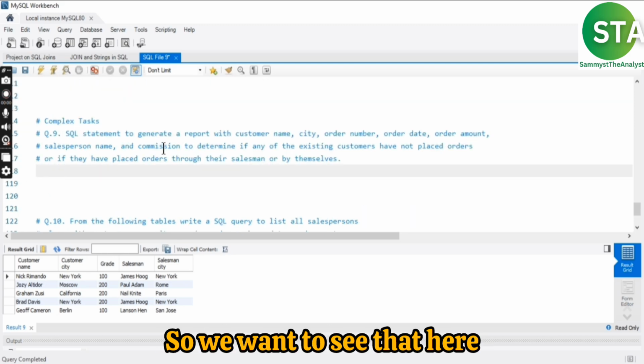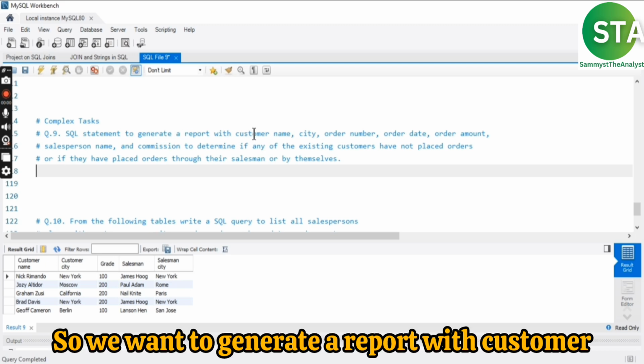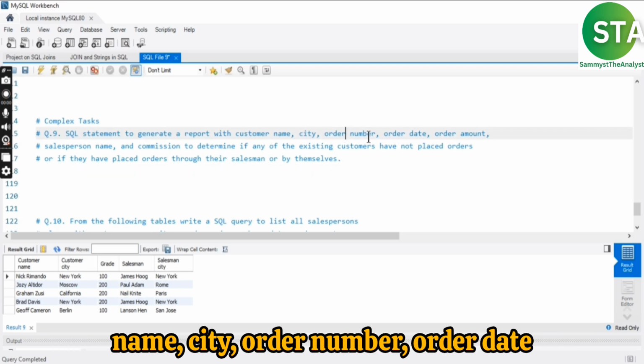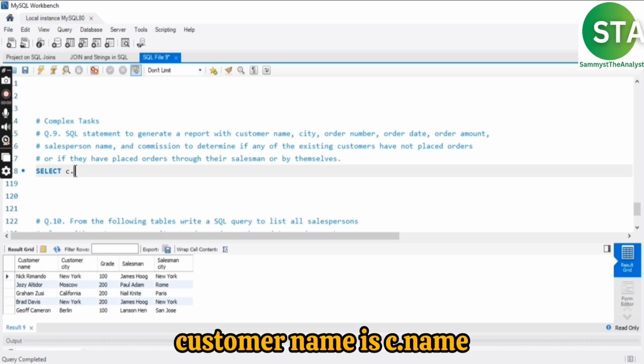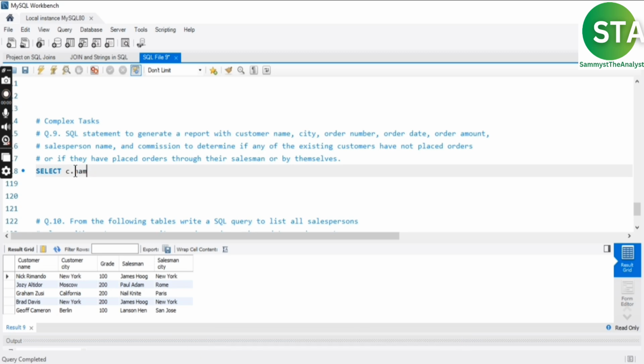So we want to see that here. We want to generate a report with customer name, city, order number, order date, order amount, salesperson. We are selecting customer name is c dot name, no cost name.